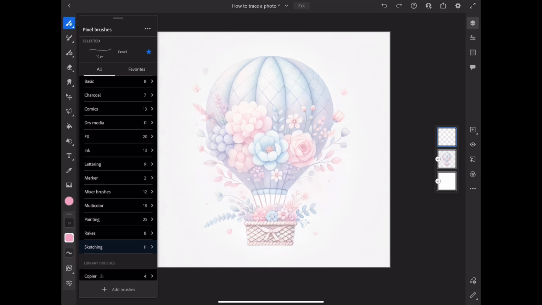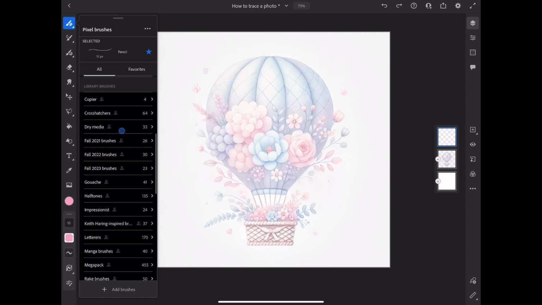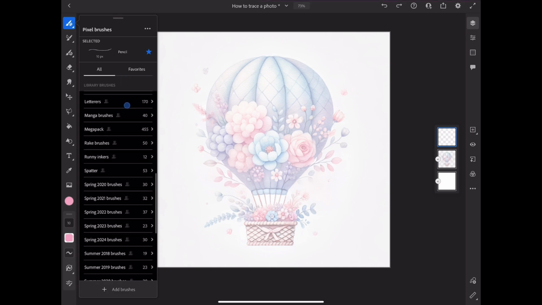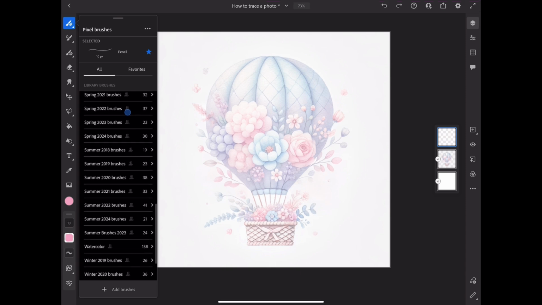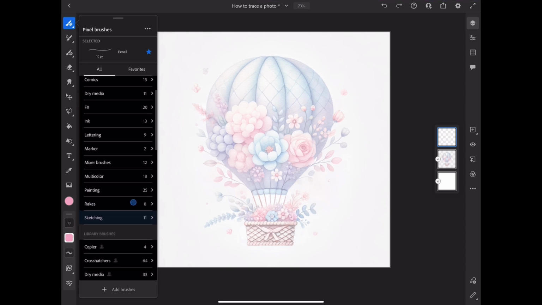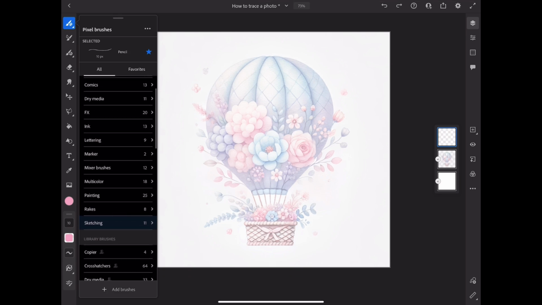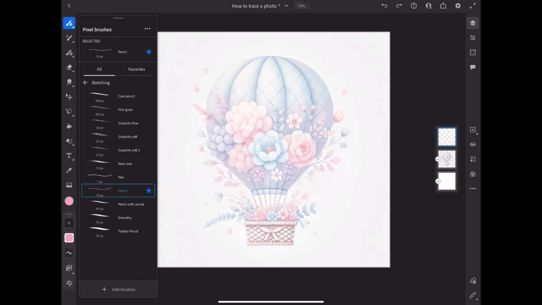So by the way, all the brushes now are free with Adobe Fresco. They're not paid anymore. Even the extra brushes which are down here, there are so many of them, so you can go very, very creative with different brushes. But let's just stick to basics now while we're on it. So the sketching brush is here, and right down here is the pencil.